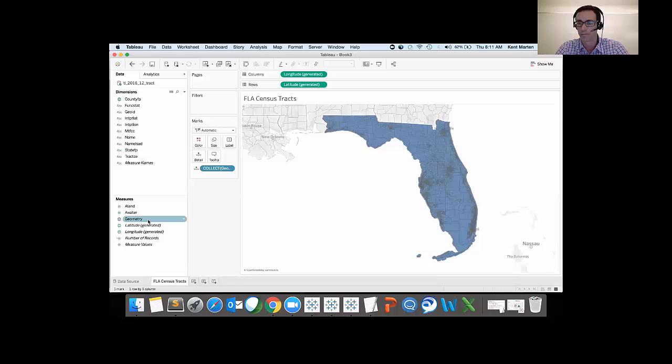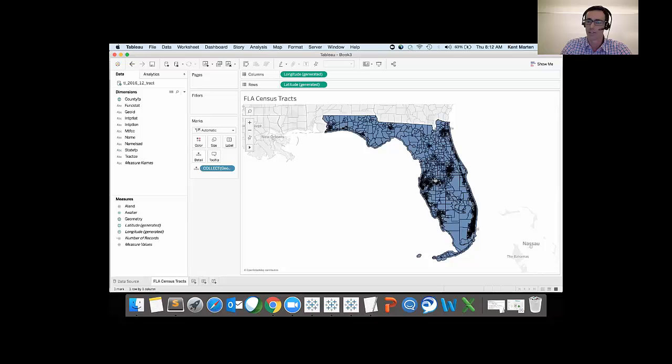So here we are looking at 4,500 census tracts. I will say it rendered very quickly. This is a fairly detailed data set. That looks good. But when I hover over the data, it is a single mark. It's not 4,500 individual marks.